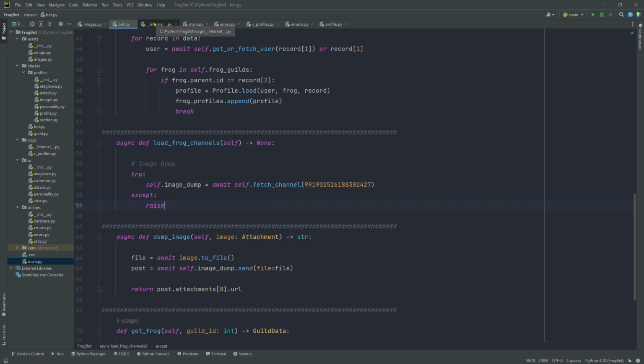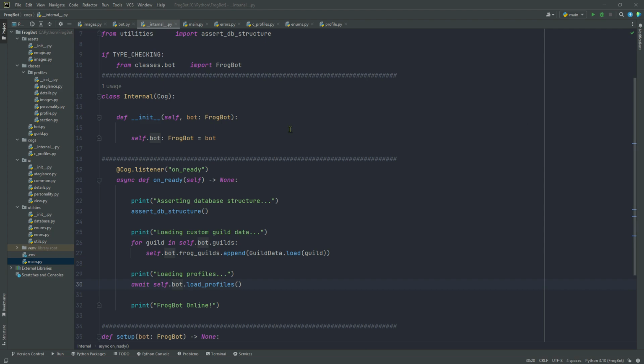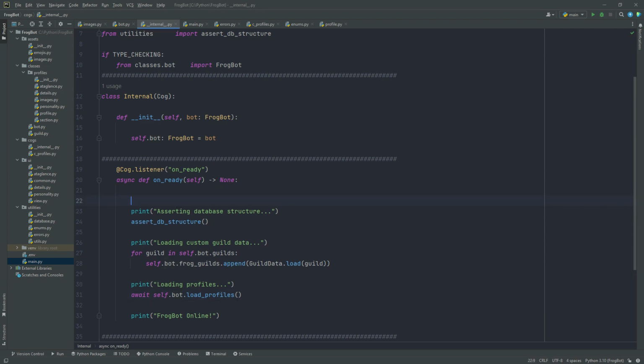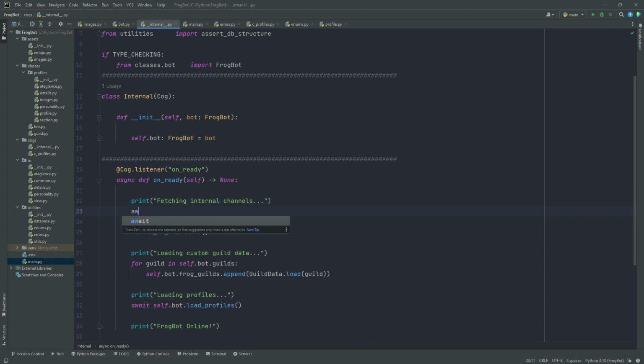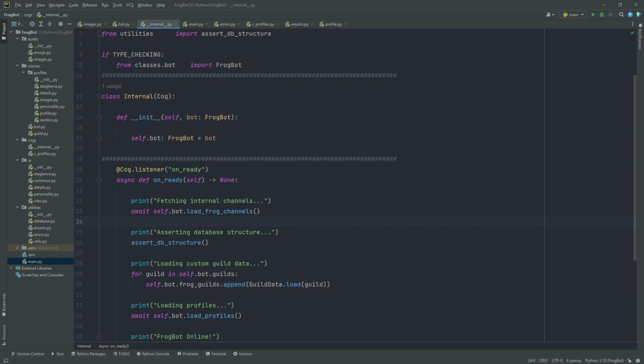Okay, and then back here in our internal cog, I'm just going to say right up here above our database assertion, we're going to print "fetching internal channels". And as you guessed it, we're going to say await self.bot.load_frog_channels. Okay, and that should load up our channels at startup. So we don't need to continuously call the fetch channel function whenever we're uploading a file to Discord. Okay, we'll always have a reference to that channel.